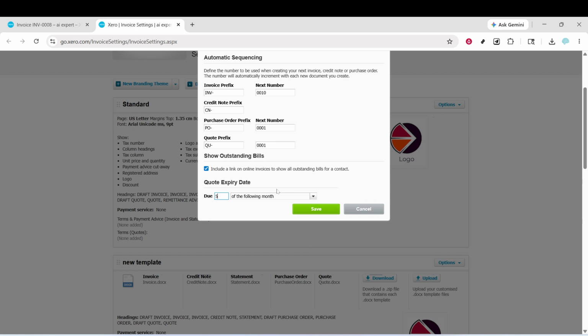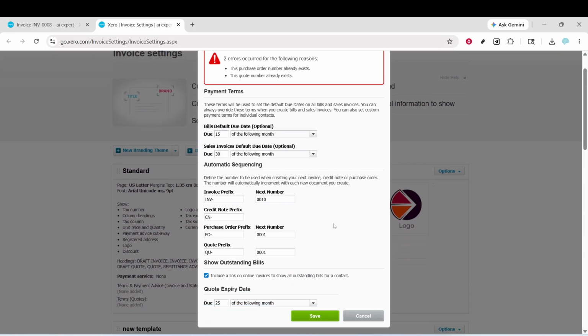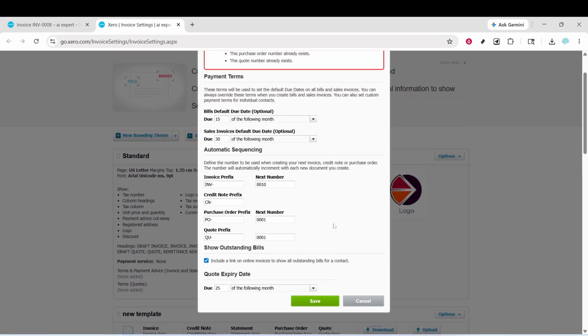When you're satisfied with all your choices, click Save. From now on, new documents will use these defaults automatically, while you retain the flexibility to tweak individual items as needed. With these settings in place, you'll streamline your workflow and keep your invoicing consistent and professional.